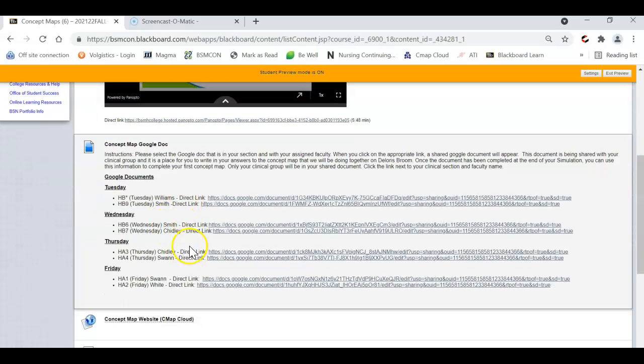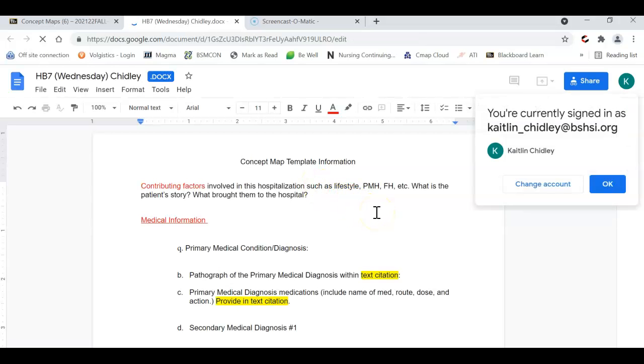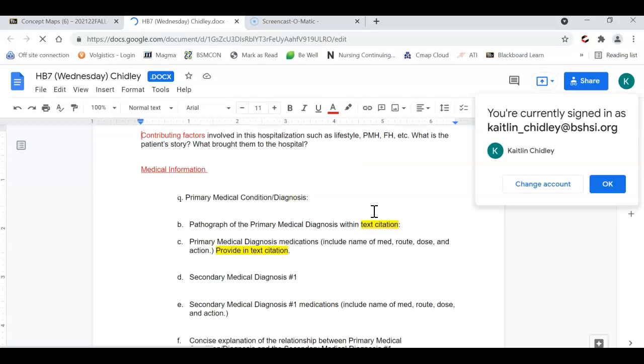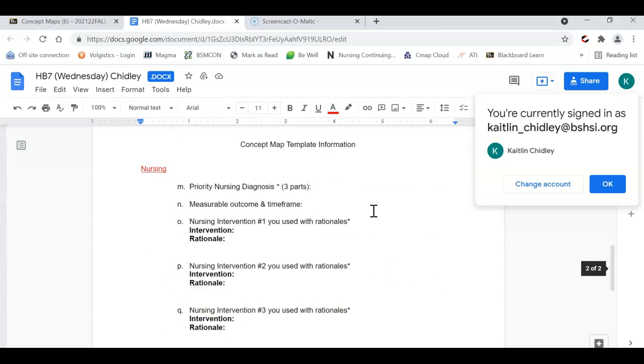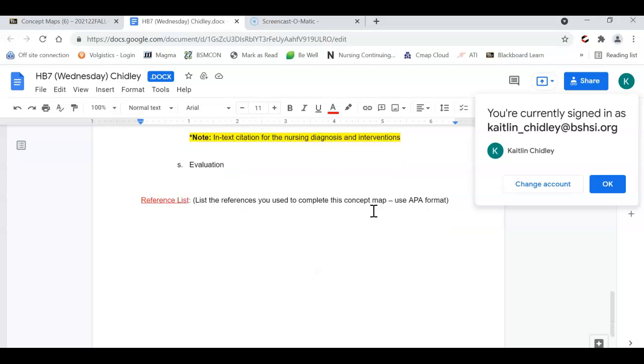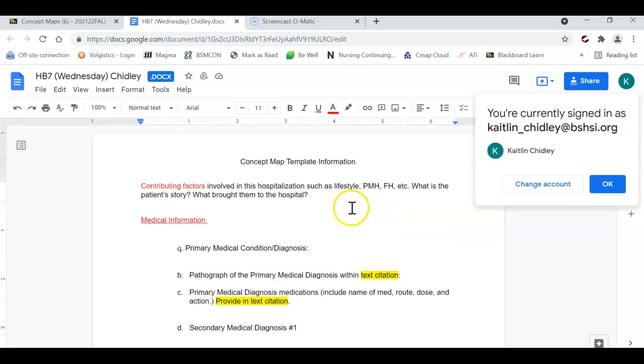And then here are our Google Docs. So depending on what group you're in, you will pick the Google Doc that corresponds with your group. I'm going to pick this one because it is one of my groups for this semester. And you'll see that it has those same things listed out. Okay, so it tells you exactly what we need, and you will fill in your answers here.